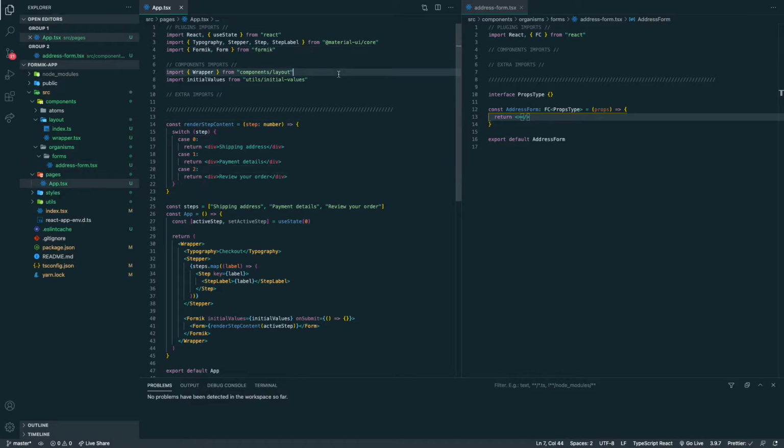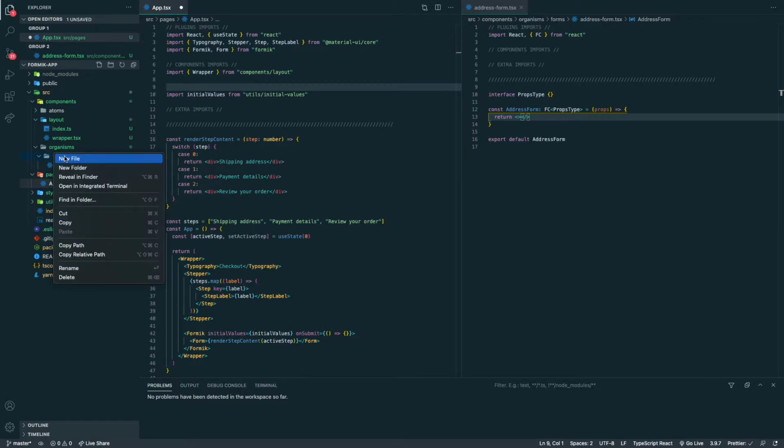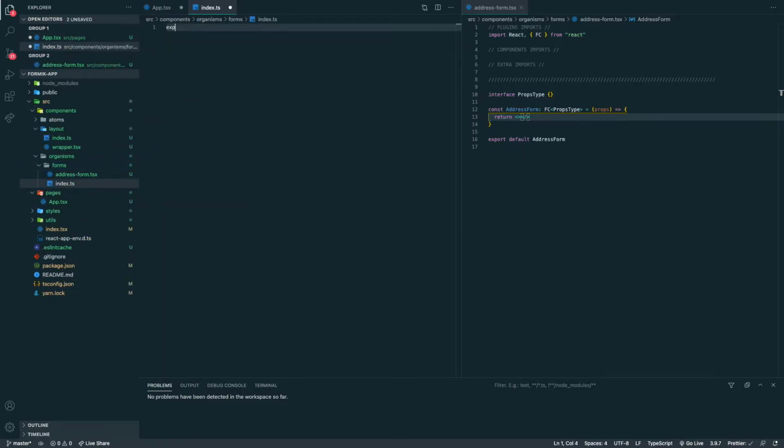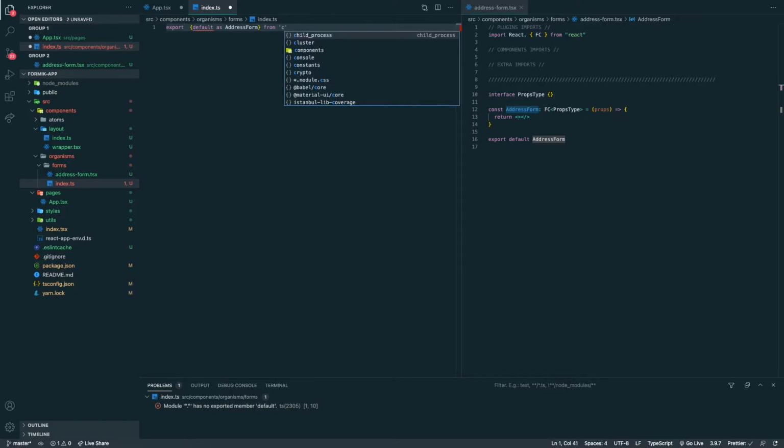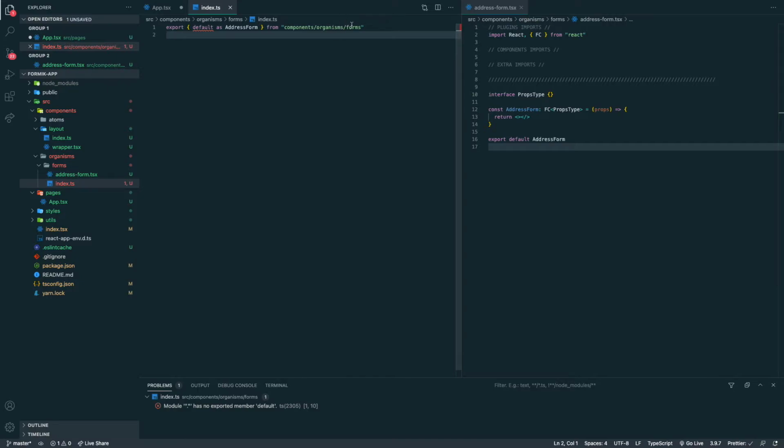Let's import it here. Let's create an index in the form so we can import it easily. Export default as from components, organisms, and then the forms. Okay. And that is meant to be, yeah, address form. We actually don't need to define all of that. We just do that. That should work.